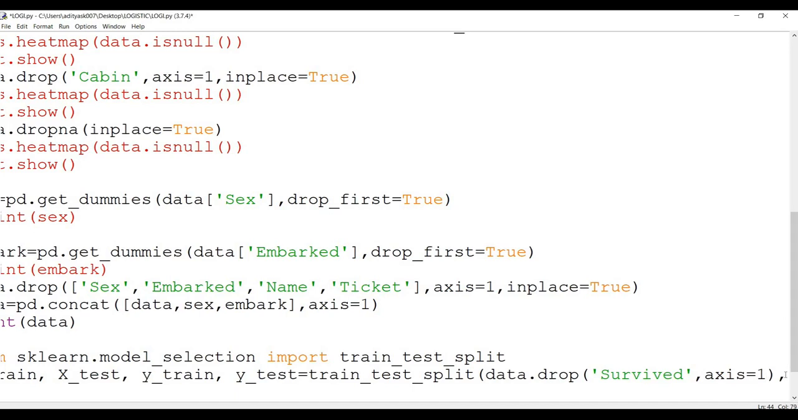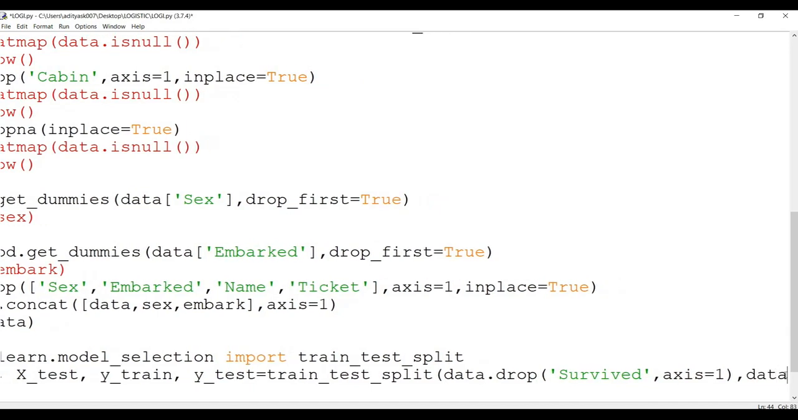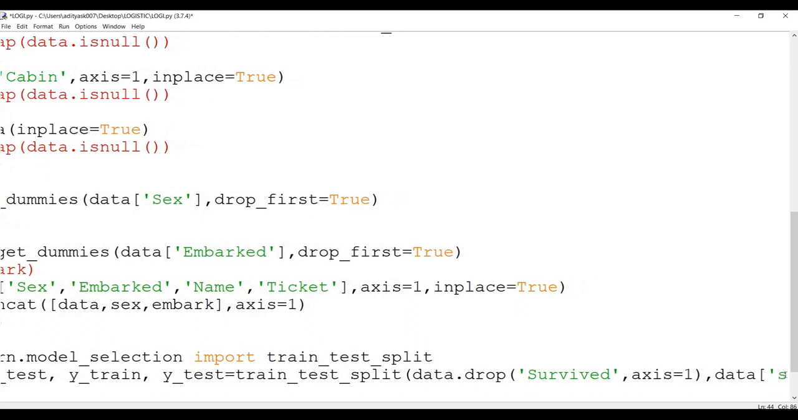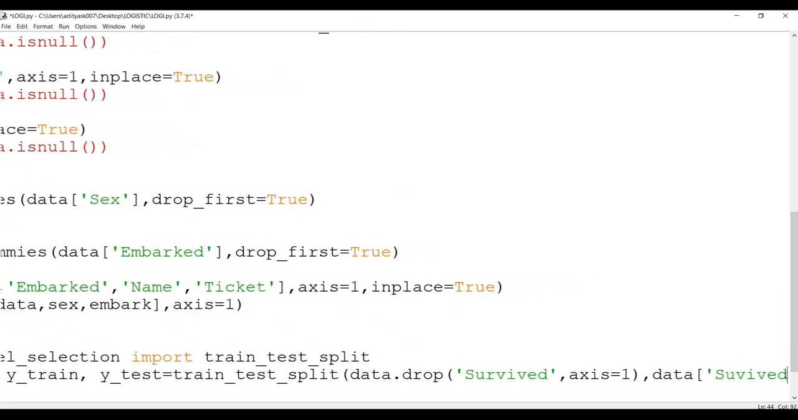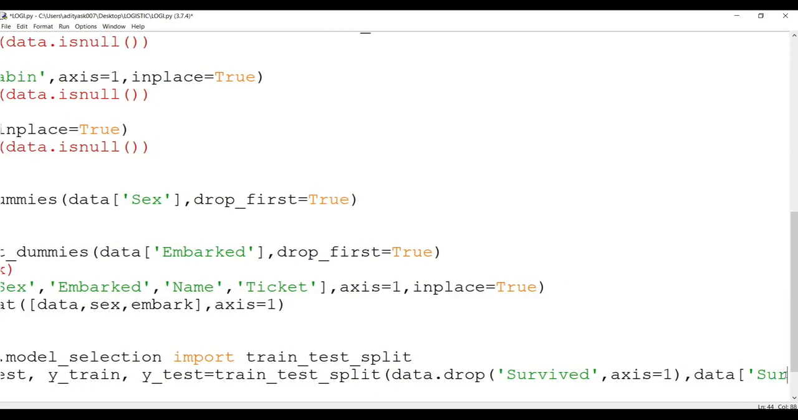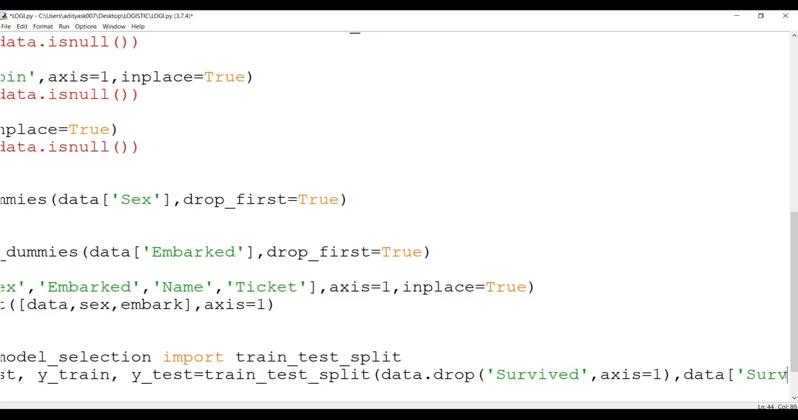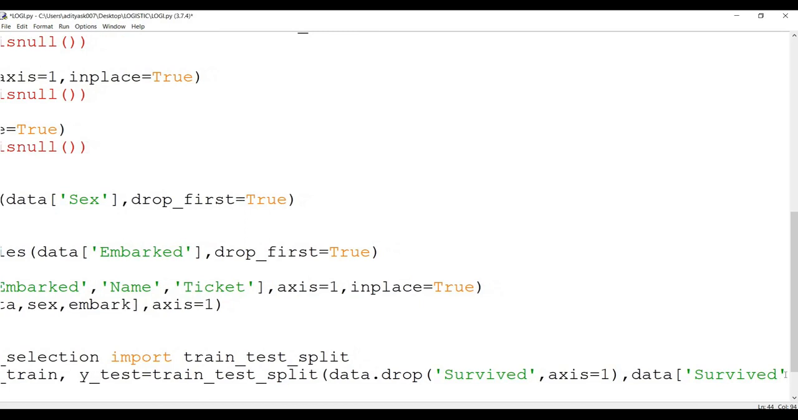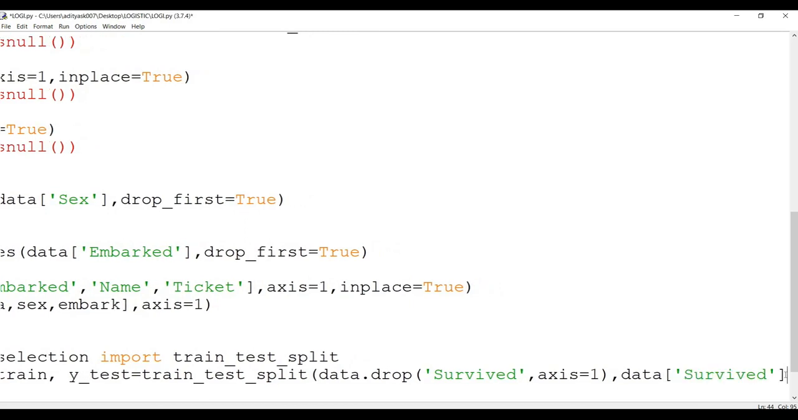After doing that, what should we do now? We have our x, that is all the data except survived. What should be our y? Y should be our survived, because we are comparing our x and y. So what is x? All the data without our label. The label is 0 and 1. We are predicting whether the person survived or not. That is our x, and y is nothing but our survived data.